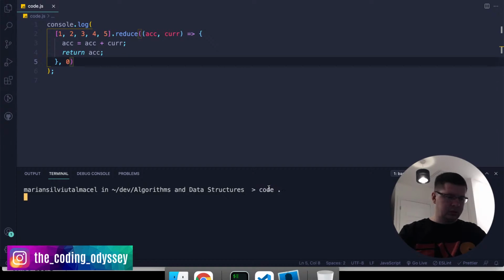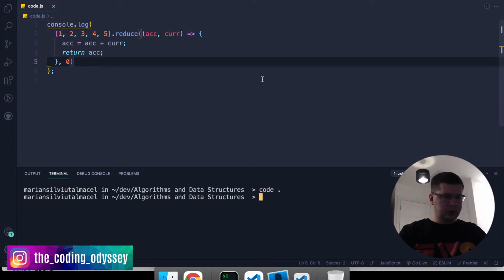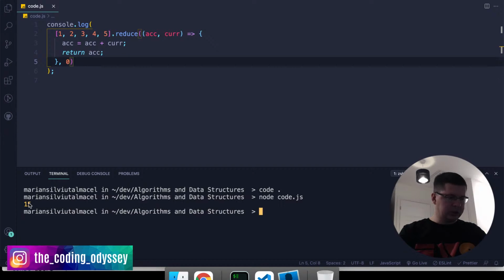So yeah, here I have Node, I run the code, and as you can see we get 15, which is the sum of these numbers. 1 plus 2 is 3, plus 3 is 6, plus 4 is 10, plus 5 is 15, right? If I start this from 10, it's going to use 10 as the first value, and this should give us 25, right?